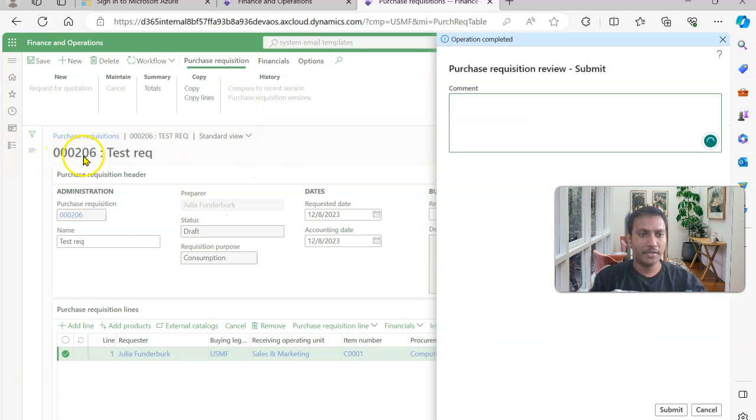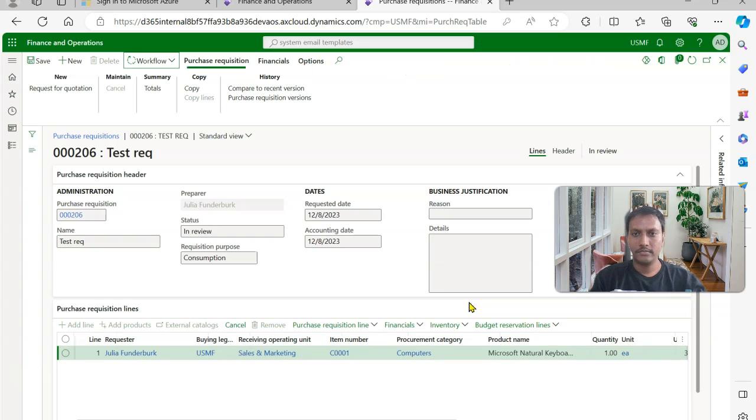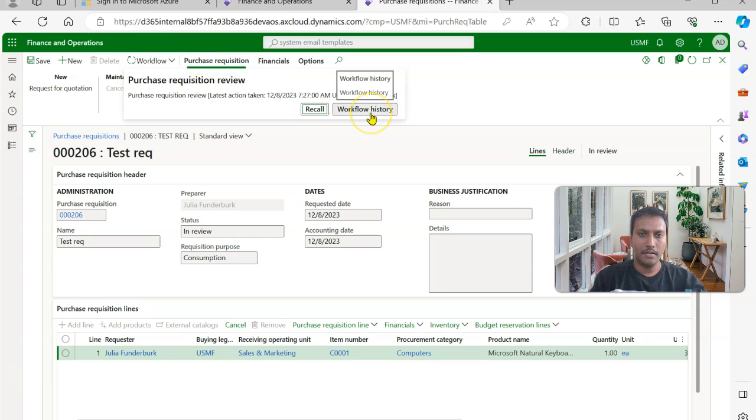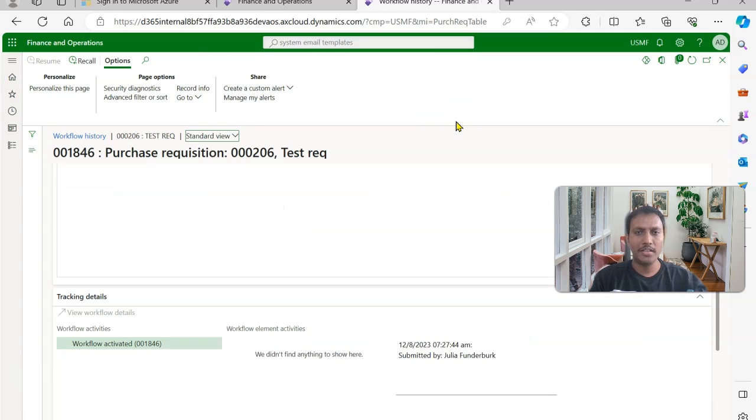So let us remember our purchase requisition number 206 and then submit this. So this should be good now. What I just want to show you is, let us go to this workflow history, where we will be able to take a look at what is happening on this document. So workflow is just activated and it is not yet assigned to anyone else. So let's just give it a couple of minutes.